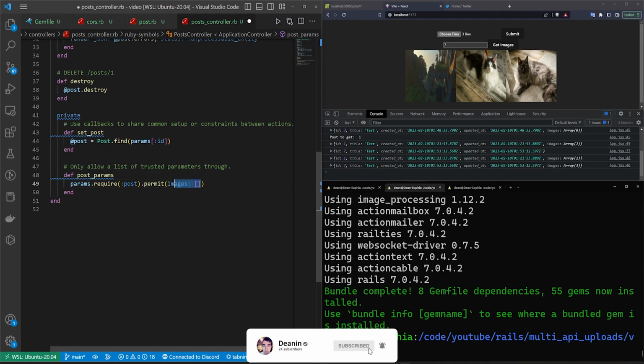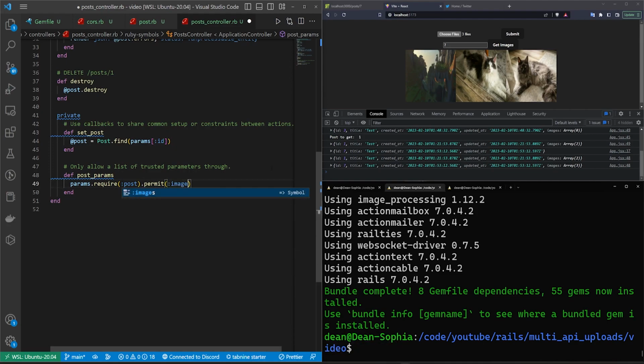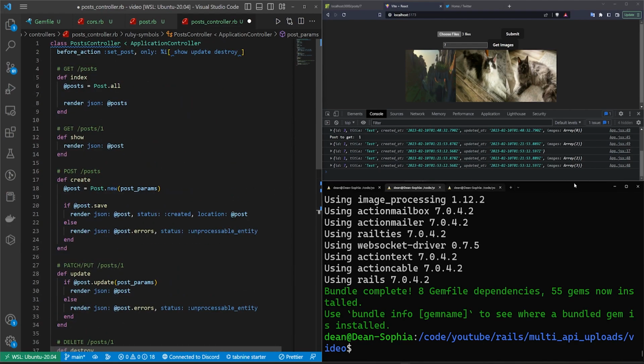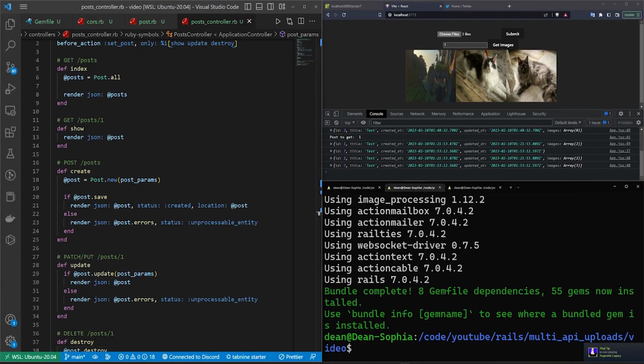So if you only have one image, you're going to have something like :image. We've covered this before in a video for attachments with only one image. But in this case, because we're covering multiple, we need to do images : and then the array. Once that's done, we can then come up to our show.